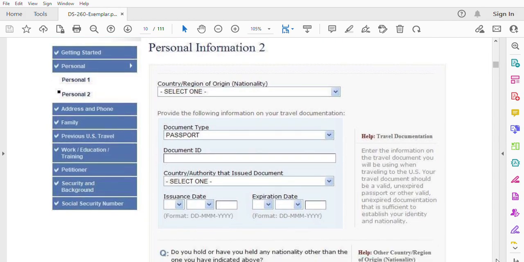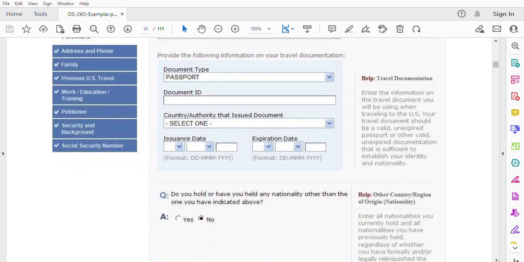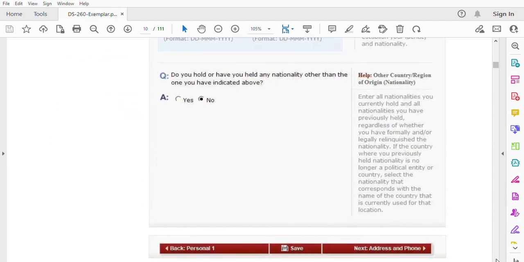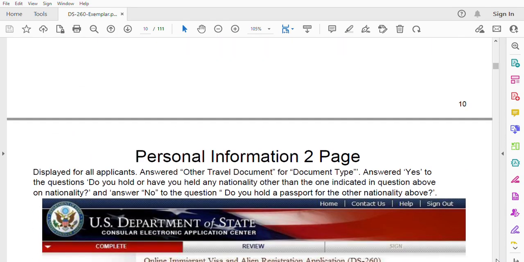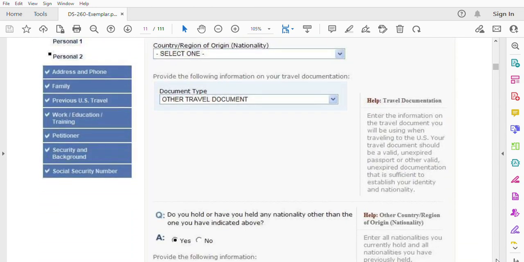You will have all this information in your passport. If you hold other nationality, it depends what you answer right here, yes or no. If you answer no, you are done. But if you answer yes, you're gonna provide the same information as before, and you're gonna add the other nationality that you have. Same thing over here, other travel document.